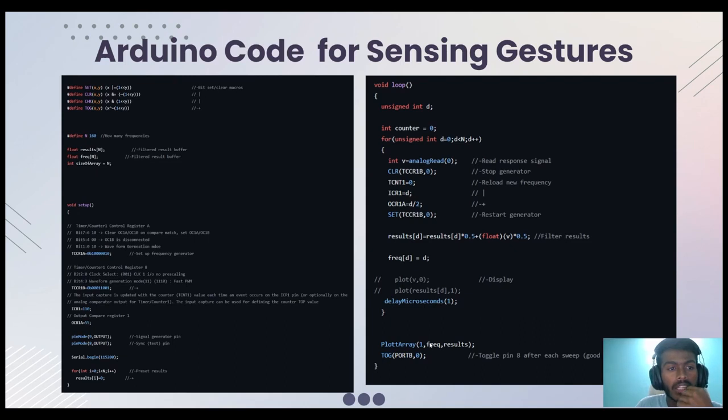Finally, the plotArray function is called to display the frequency sweep response plot on a connected computer. The tog macro is used to toggle pin 8, which can be used as a sync signal for a scope or other equipment.